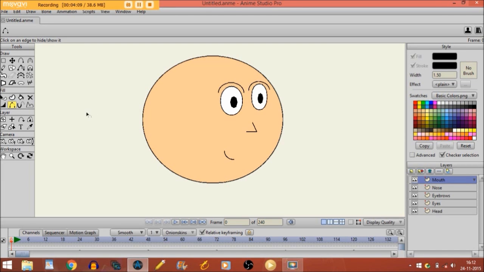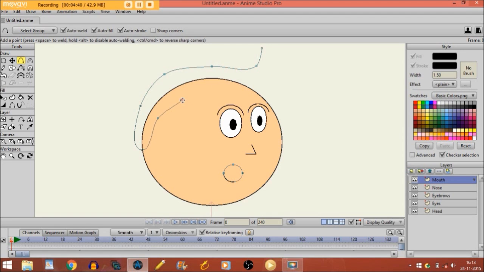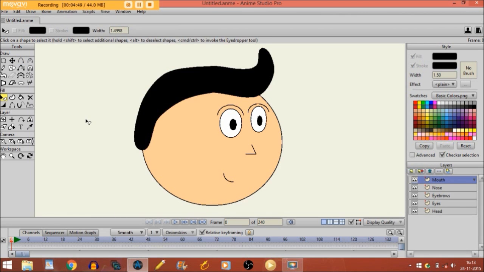Now I'm going to make his hair. I'll take the Add Point tool for this one. This time I'll deselect Sharp Corners. I'll move the screen a little bit like this. I'll choose the color black and I'll click on this and I'll draw a simple haircut right here, like that. So it looks like this.